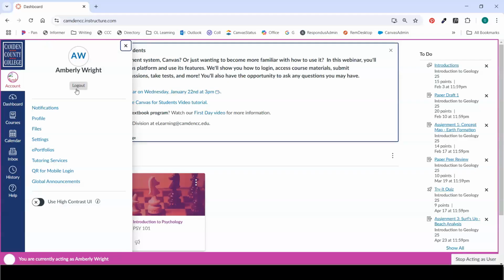Note that if you are using Canvas on a public computer, the log out button is here. We do recommend that you log out of both your Canvas account and your MyCCC portal account if you are using a public computer before you leave. So let's take a look at our account menu here. The first thing that I do want to click on is the profile.